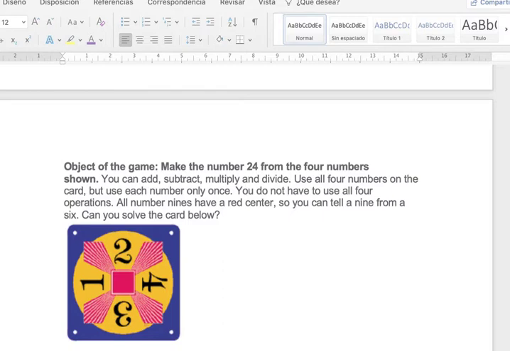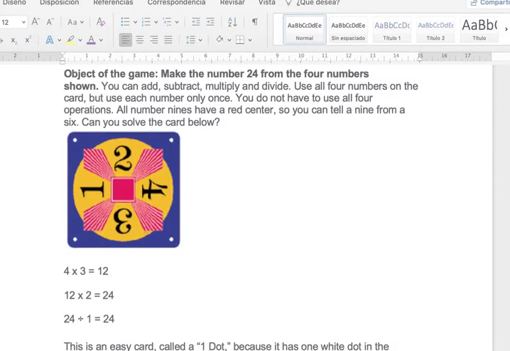So if you put pause on this video, maybe you can figure out how to make this into the 24 game. For those who haven't put pause, I'm going to show you really quickly. You can do, for instance, 4 times 3 is 12, 12 times 2 is 24, and 24 divided by 1 is 24. That's one of the ways to solve this. There are usually many ways to solve it.